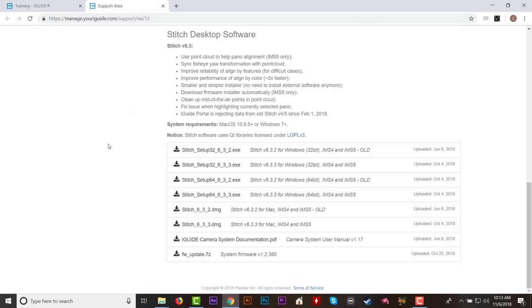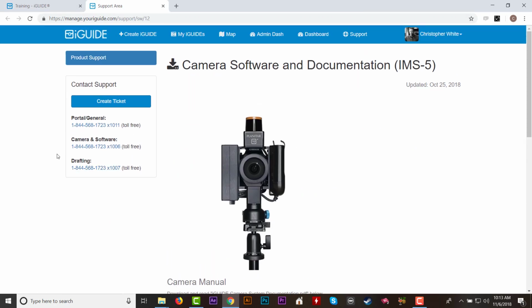So if we go back here, you can see that there's this sort of sidebar box that's always going to be on the iGUIDE portal, and it says Create Ticket. If you click Create Ticket, it will also take you to the support portal. And that's how you're going to resolve issues. Like any problems you have with the camera system or software, you're going to create a ticket, and we're going to resolve that for you and help you out.